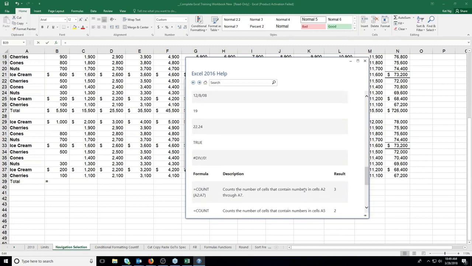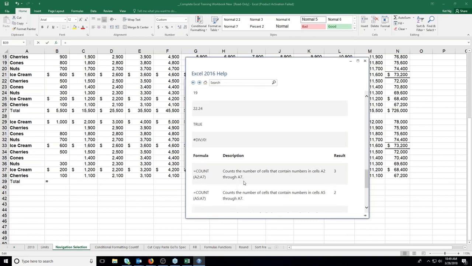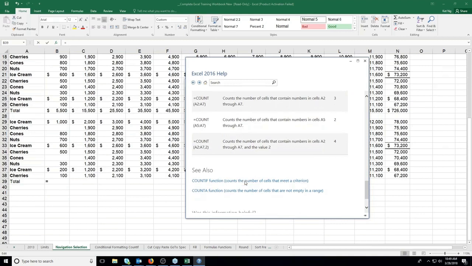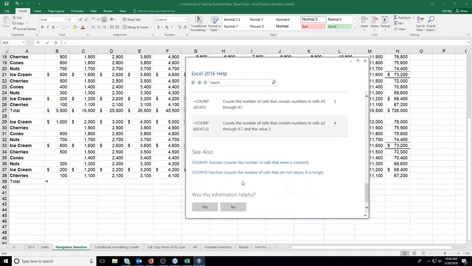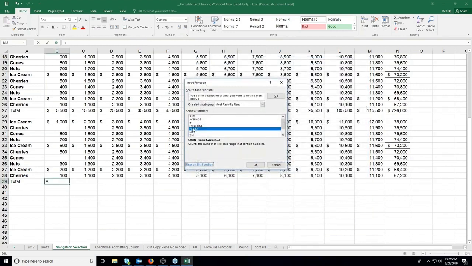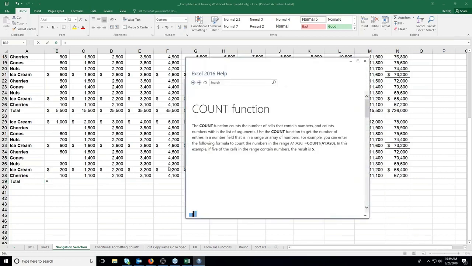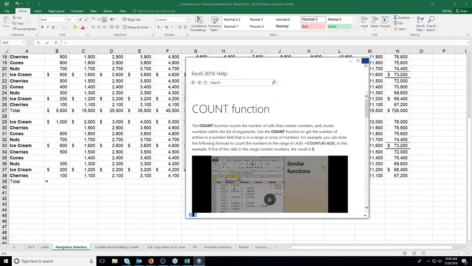Like here it says equals count counts the number of cells that contain numbers in cell A2 through A7. So it tells you absolutely everything, and it also gives you related functions. So it's such a helpful thing to use the help function. And to remind you how we got there, we just clicked on the function we wanted to know more about and clicked on help.